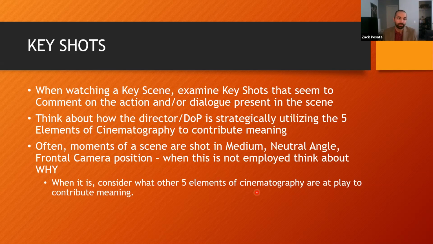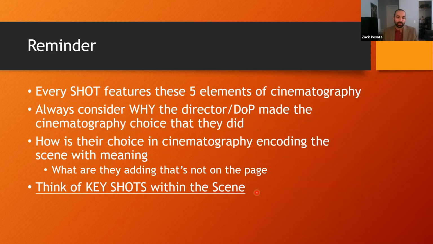Okay, so some final reminders. Every shot features the 5 elements of cinematography. Always consider why the director made the cinematography choice that they did. How is their choice in cinematography encoding the scene with further meaning? What are they adding to the scene that's not on the page? Think of key shots within the scene.